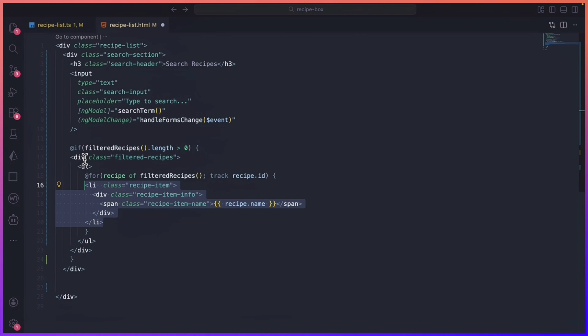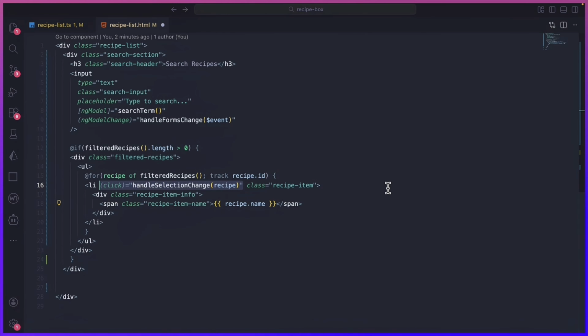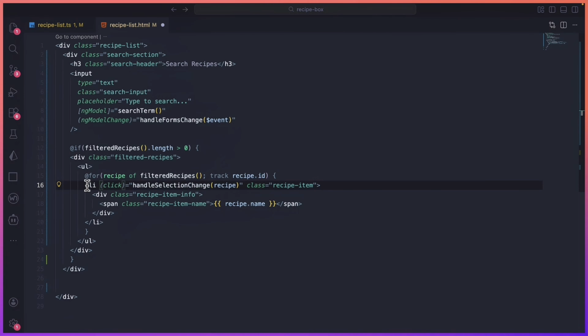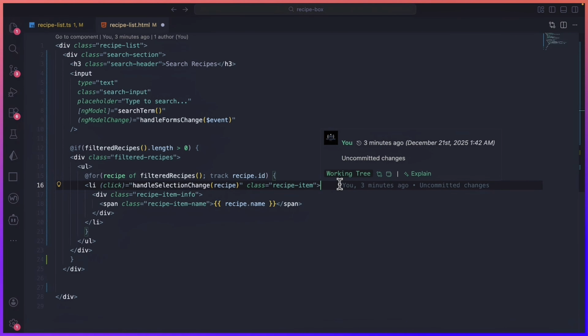Within the for loop, let's put a list item with a class of recipe-item, a div with a class of recipe-item-info, and within the div, let's have a span with a class of recipe-item-name. Here we bind the recipe name. And the last thing to do is to have a click event bound to the li. And let's call the handleSelectionChange and pass whatever recipe the user has selected.